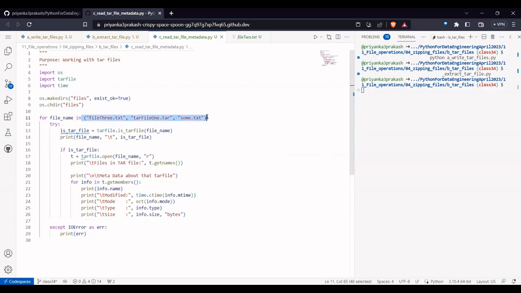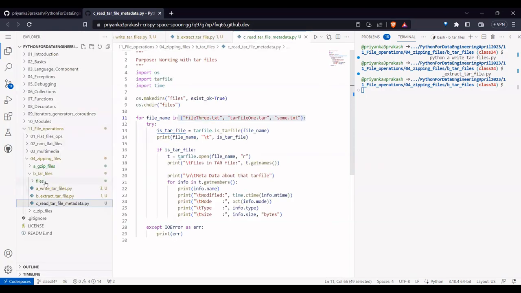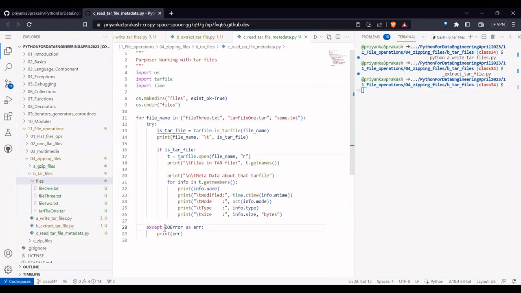Say I am taking three files: file.txt, tarfile, or some other. Are all these files there in this directory? Not all of them are there. There is something like sum.txt that is not there. That's why, if there is an IO error, I'm handling it. If not, I'm checking whether the file is present and whether it is a tar file. If it is a tar file, only then I go inside. And in the tar file, what all files are there, meaning what all it zipped, those files and each file's size, modification time, everything we can get.